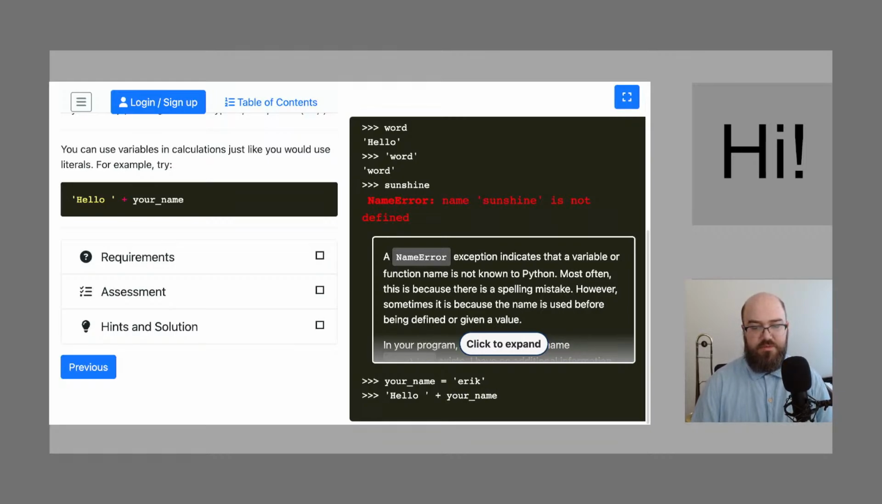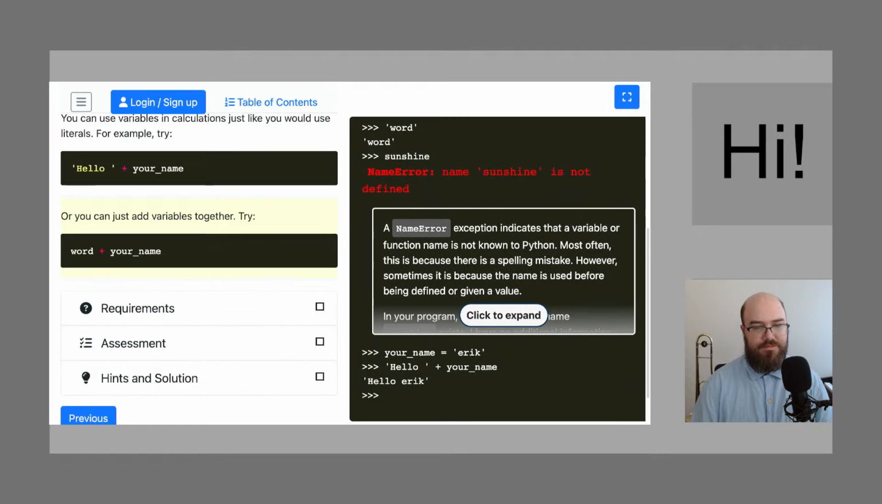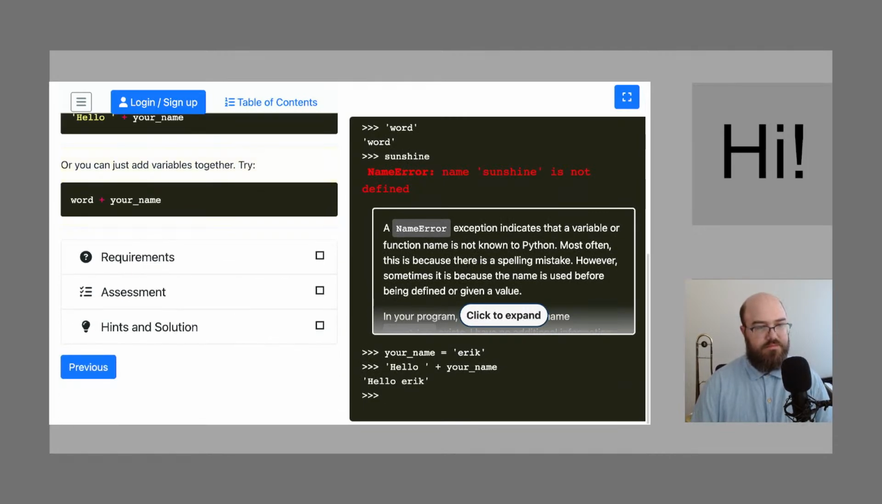What do we think the result of this will be? I'll give you a moment to think about it and then hit enter. The result says hello Eric, and that makes sense, right? Because the value of your_name is quote Eric, and when we add that to hello space, we get hello Eric. It now says, or you can just add variables together. Try word plus your_name. What's this one going to result in? Maybe it'll be exactly the same as what we saw here.